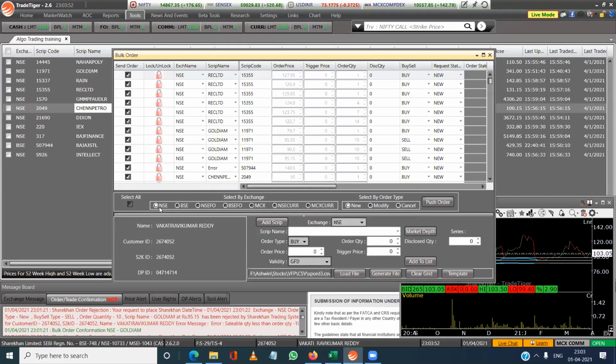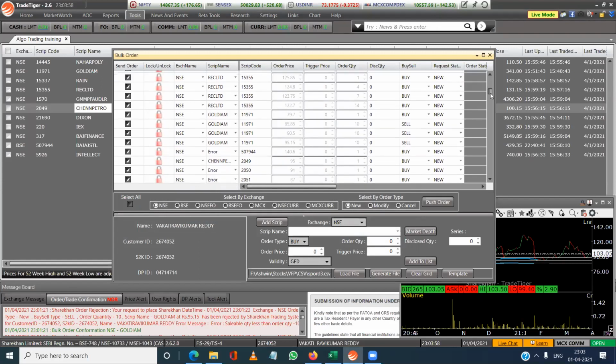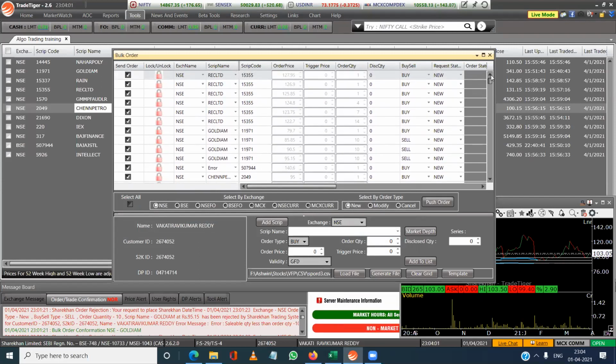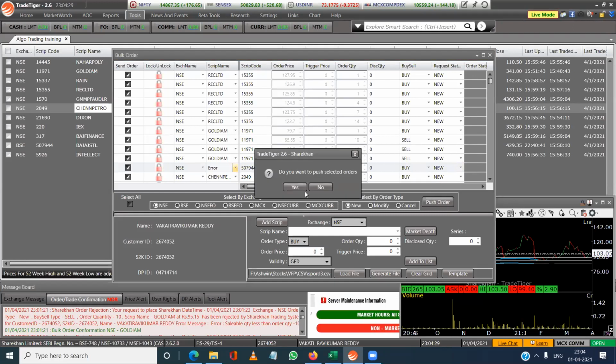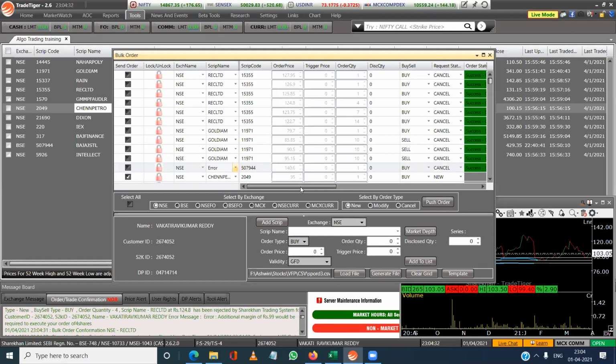You select NSE here. Now there is one BSE order somewhere in this file. It selects only the NSE. The original file had one BSE. Now what is this error? It is for that Granules. That's okay. You don't have to bother about any errors. It will manage. You select NSE here, select new here, and you just say push orders, and you'll get the success of the orders out. Okay, so that's it.